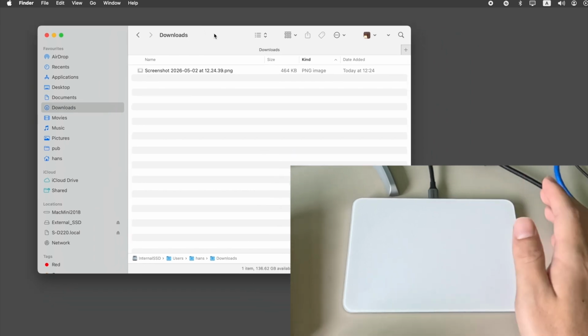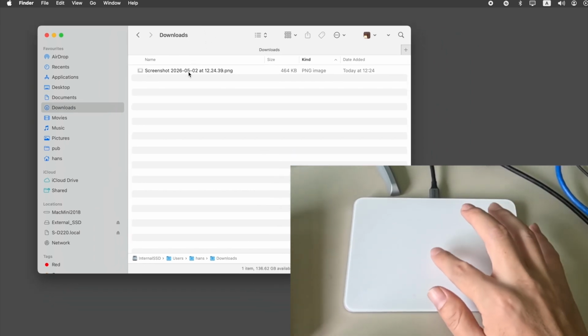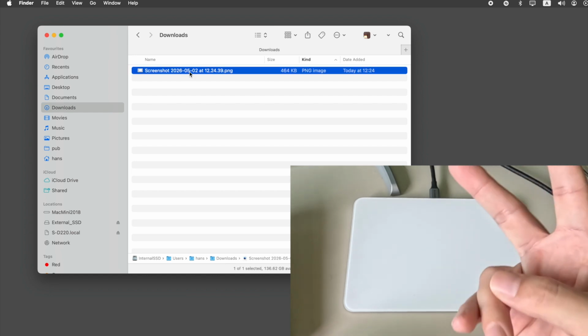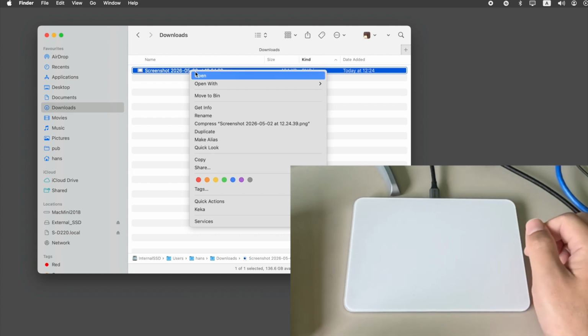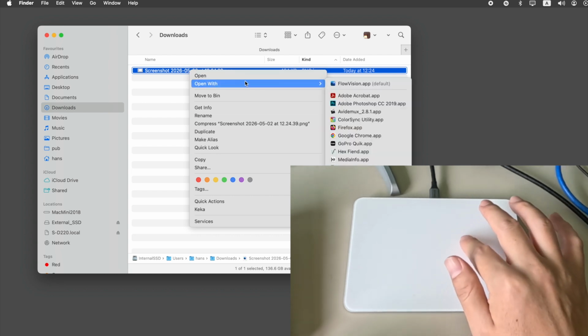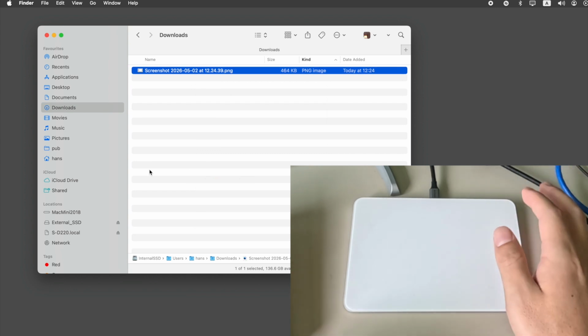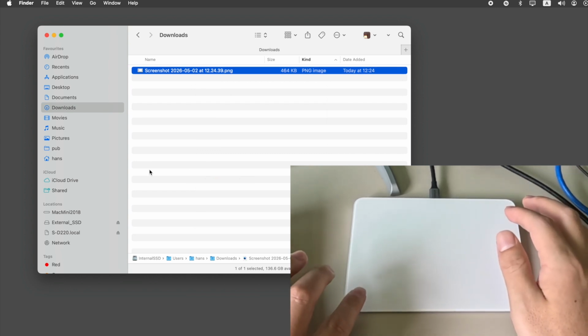Okay, another thing is how you can right-click. If I hard press down here, then use two fingers to hard press down, this is the right-click or context menu. That's the default settings. Okay, we've had enough of these default settings.